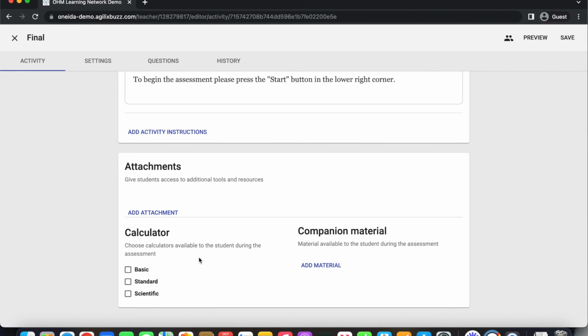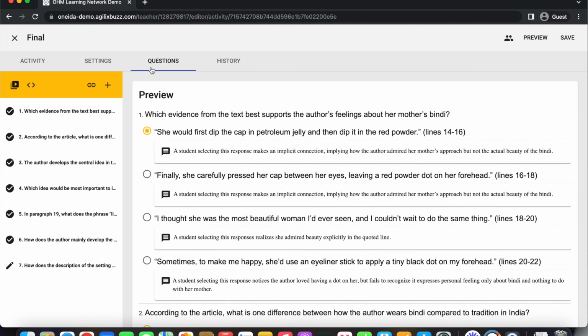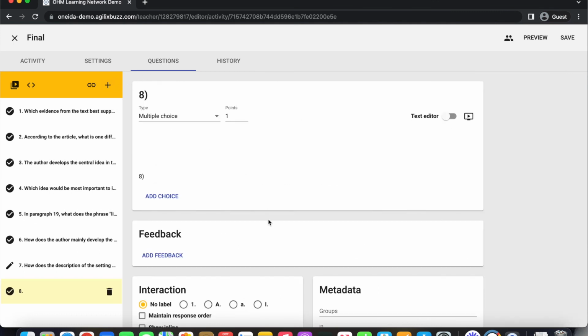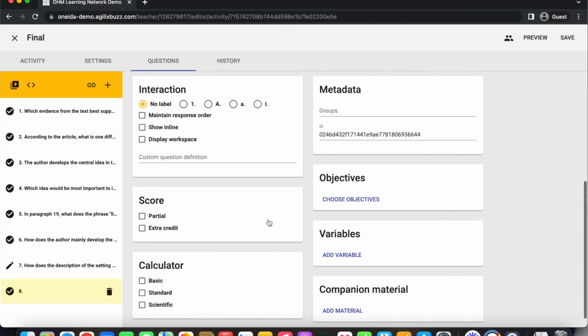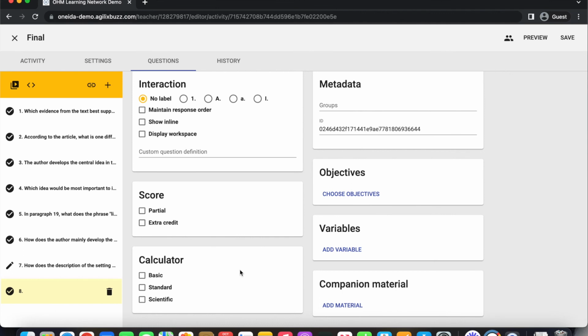If they do not want the calculator to show throughout the entire test, and only for certain questions, teachers can go into Questions, create a question, and in the bottom they can choose the calculator for this specific question to show. They can also attach companion material only for specific questions if they do not want the companion material to show throughout the entire test.